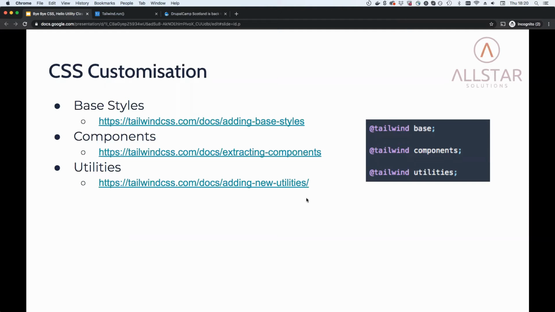In the component section, you can create your own components. So if you had something like a button and it used about 6 or 7 different Tailwind classes, you could then just in your CSS file add .button and then apply all of those classes, and that allows you to use the button class in your HTML. So you can extract it into components.